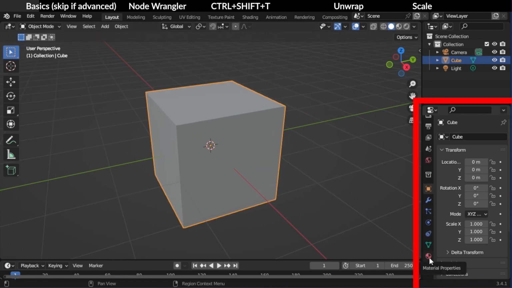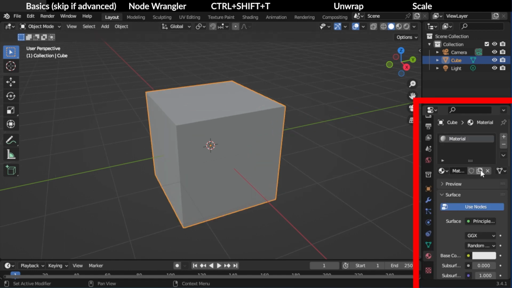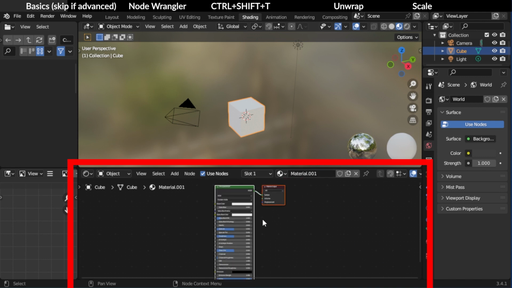Over here I need to go to materials. I'm going to duplicate a material in case you want to keep your old material. I'm going to go to the shading tab. The important thing is this area down here.